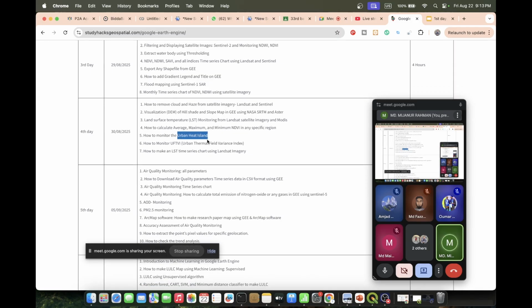And also the impact of urban heat island, we discuss the urban thermal field variance index. How we can easily monitor it, and how to make the LST time series chart, urban heat island time series chart, or UTFVI time series chart. Same process, I'll also discuss that. You can easily get the idea.